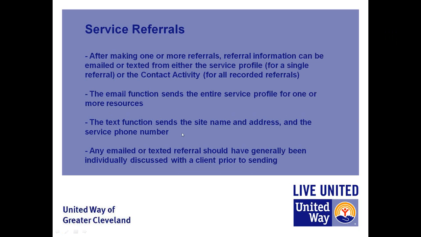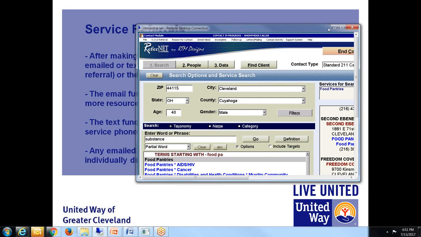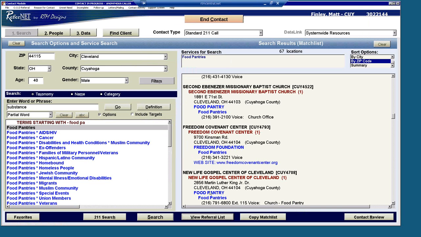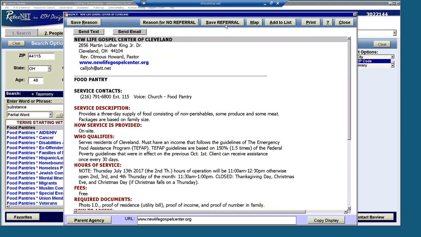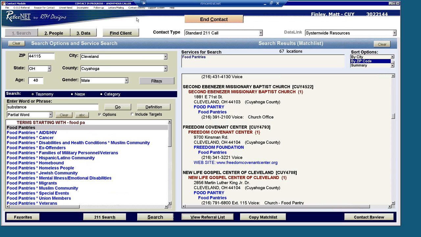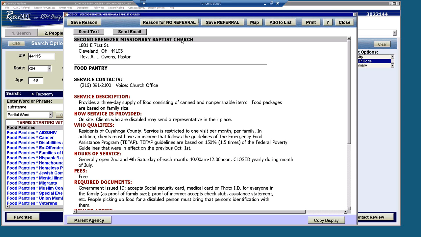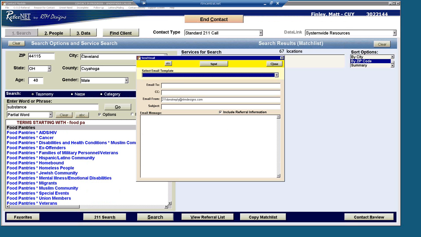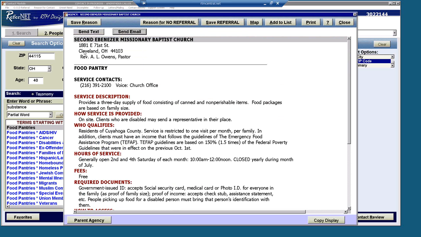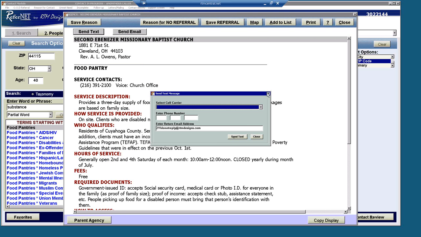Straightforward. The only other thing I wanted to go over with referrals has less to do with saving the referral itself and more to do with your email and text options. There are 2 different ways that you can send emails and texts. One of them is at the individual resource level. So you could send just the information on this Second Ebenezer Missionary Baptist as either an email or a text.